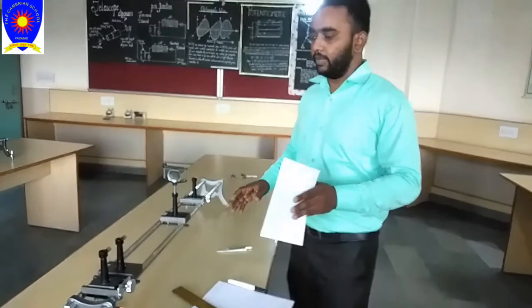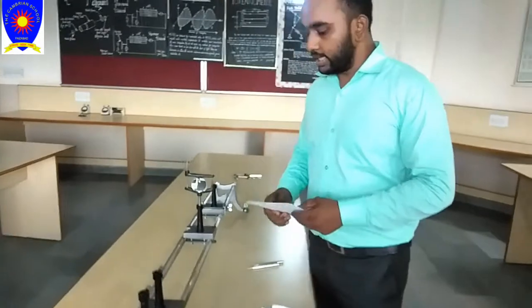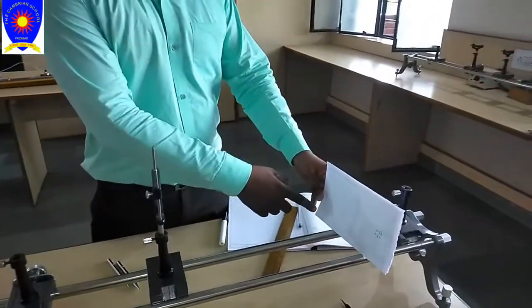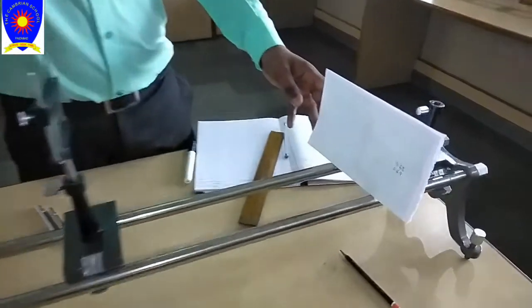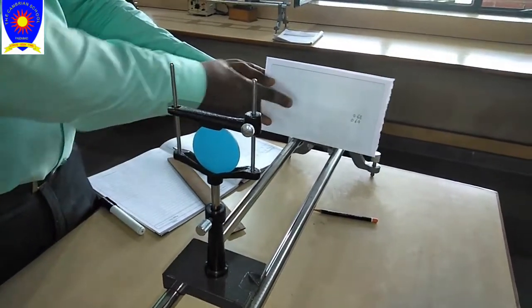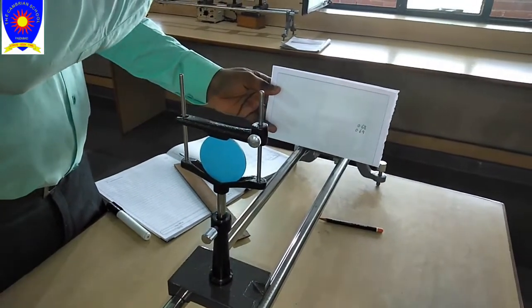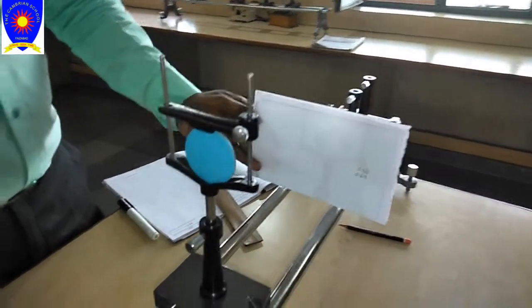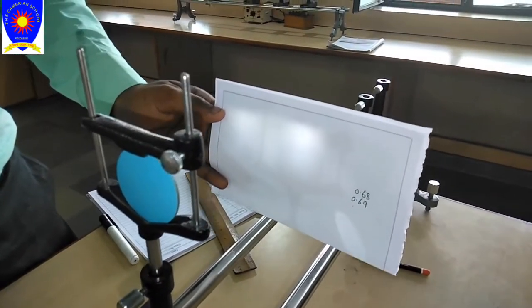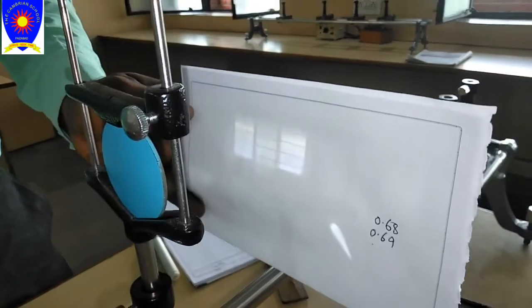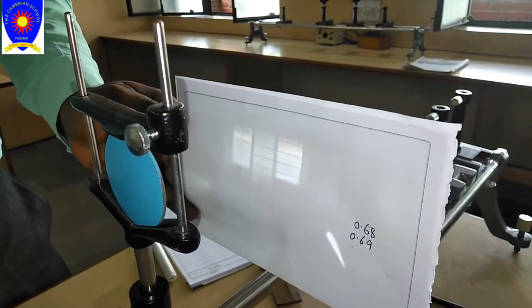But how can we find it? So let's see. This is the screen, a white screen, and this is a mirror. So we have to find the image of the window which is in front of this concave mirror. Slide it slowly. After sliding, we see there is an image coming on the sheet, and this is an actual image.